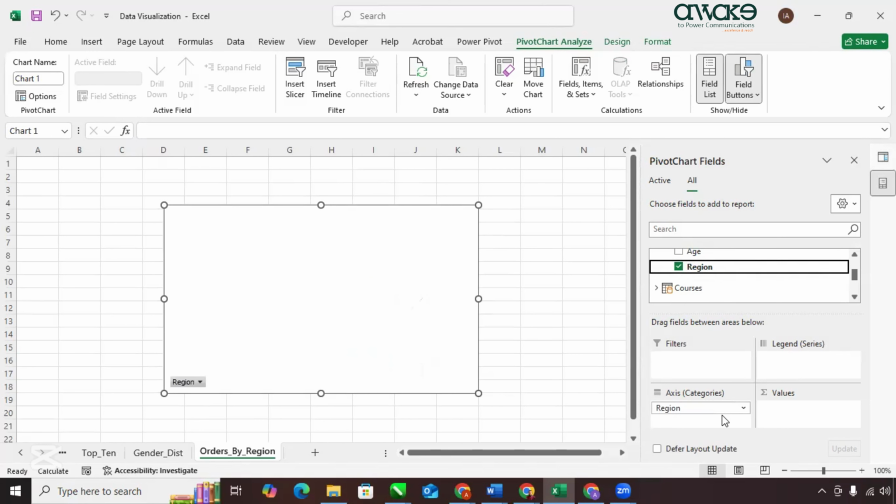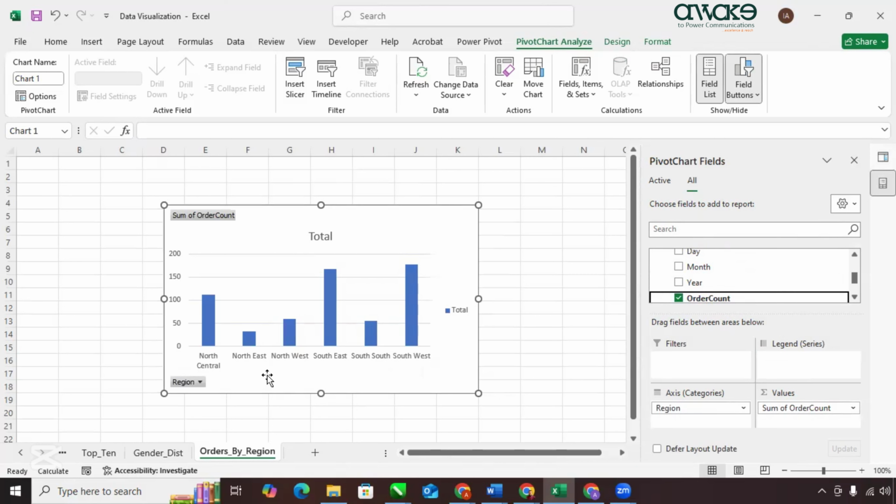Then we'll take order counts. Remember the column we added in Power Pivot, and that column is in our orders table. So we'll go to order counts, put it in the values here, and we will have our orders by region.